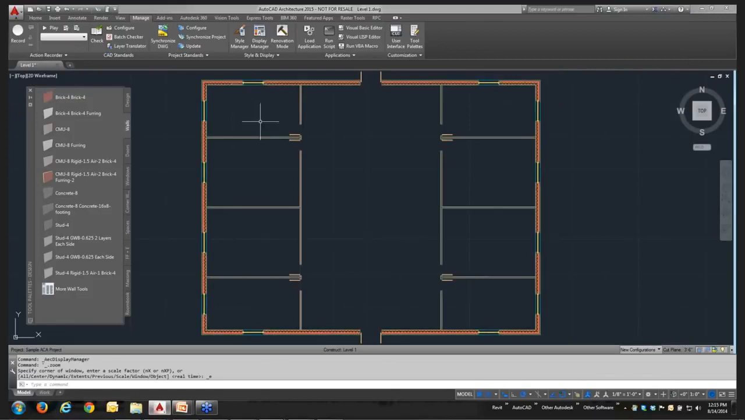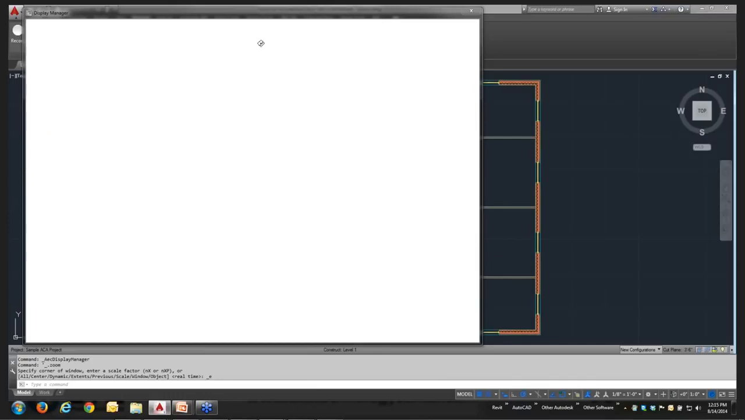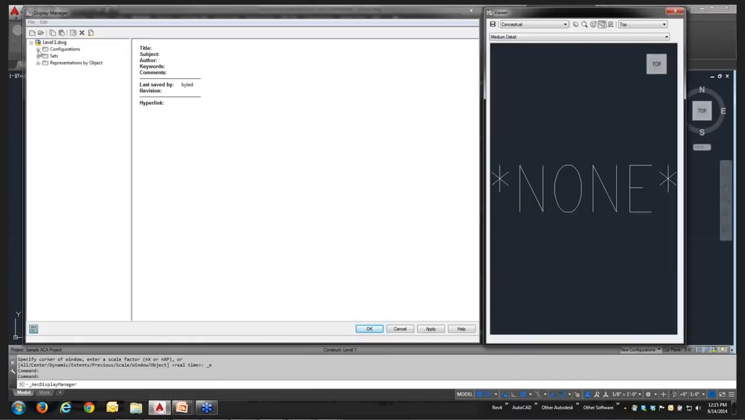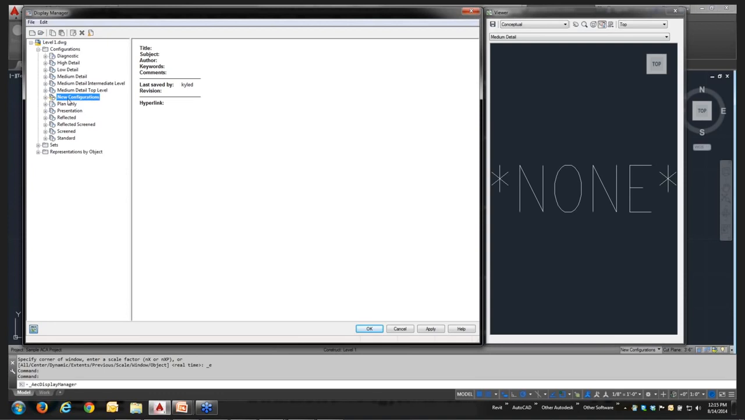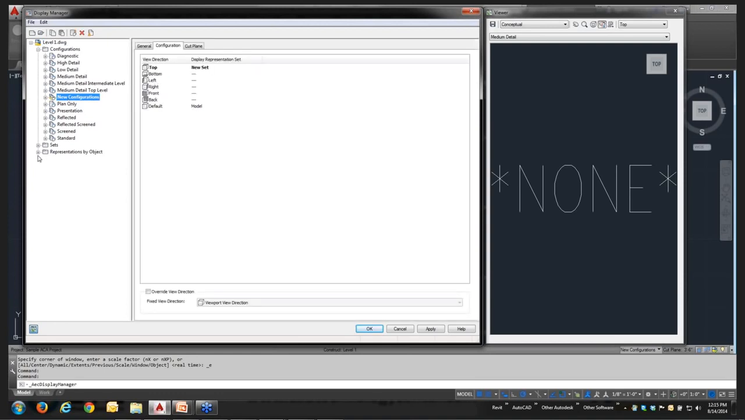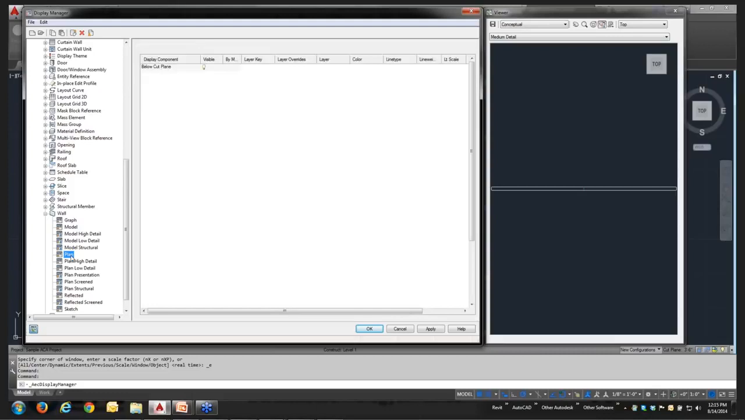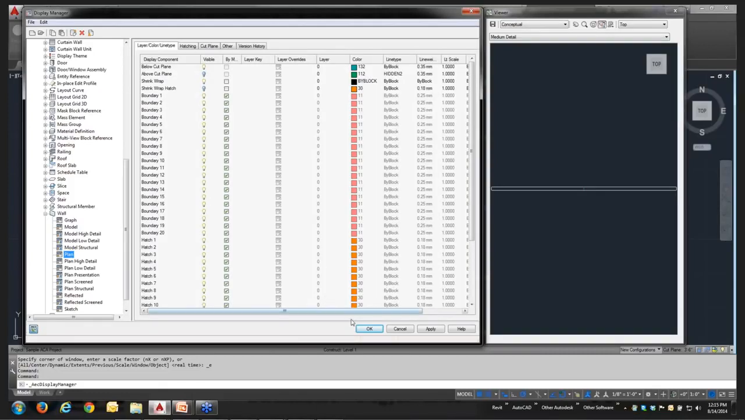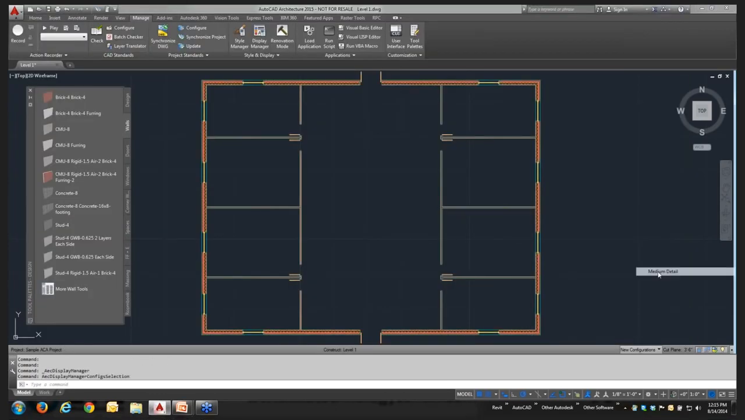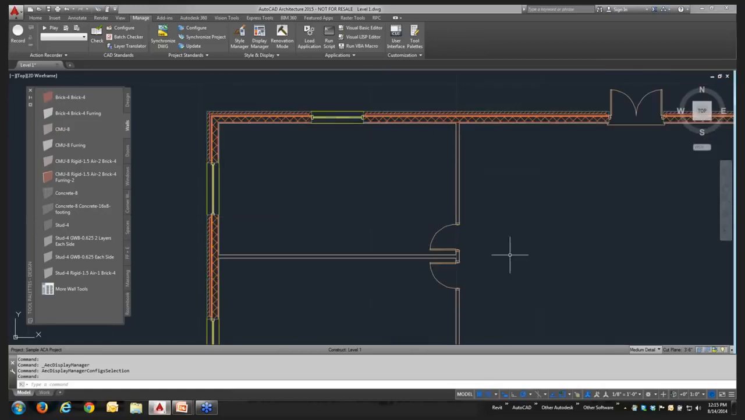So anytime you want to make a simple change to how your elements display, Display Manager is where you can do these procedures. If I want to customize different things, for instance, the walls, I'm going to come down here to walls, and I'm going to click on medium detail, or plan, sorry. And let's say I don't want to see the hatches, but I want to see the boundary. For instance, I'm going to click over here, I'm going to go to medium detail. I still see all the construction of the wall. Low detail doesn't show the boundaries or the hatches. But in medium detail, let's say I want to see the boundaries but no hatches.